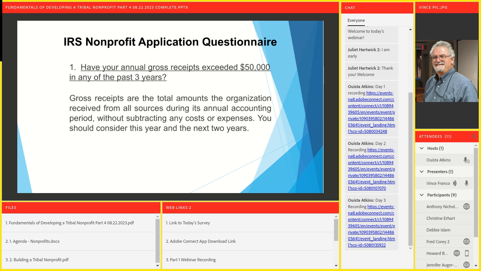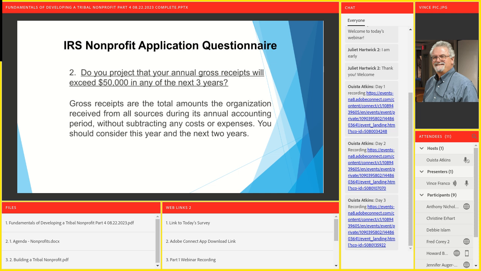They talk about what they determine to be gross receipts, gross as in before deductions. Gross receipts are the total amounts the organization received from all sources during its annual accounting period, without subtracting any cost of expenses or reductions. You should consider this year and the next 2 years prior. All right, so you've got to answer no to that $50,000 threshold on income.